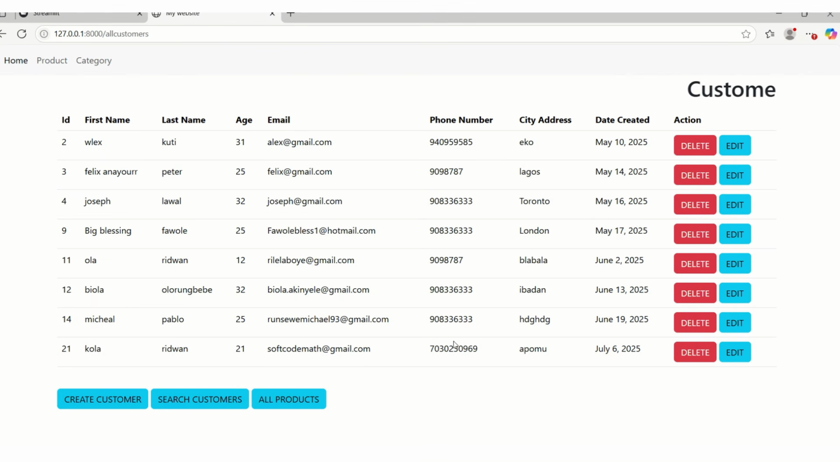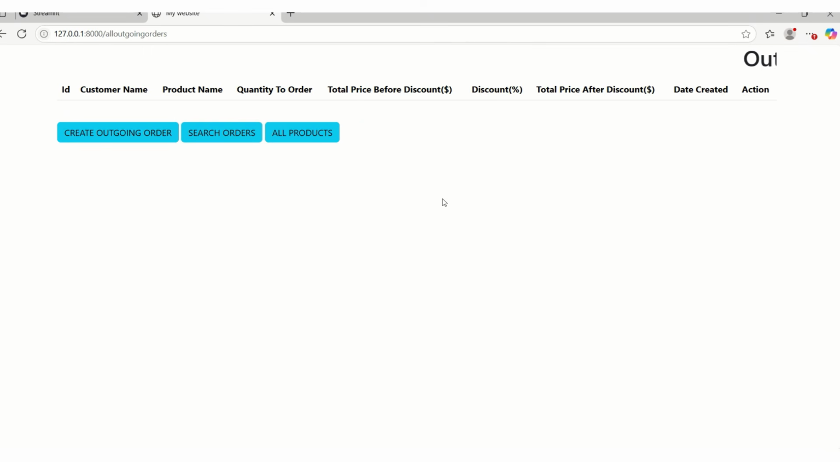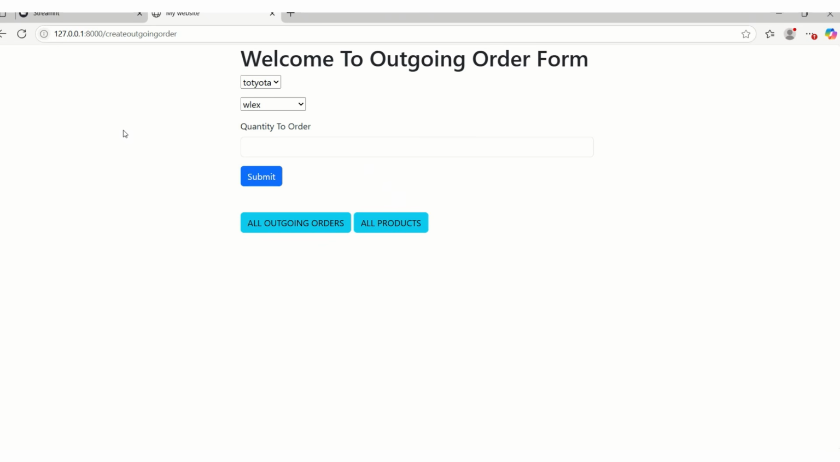Now, let's go for something more beautiful. We have already seen that. Let me now go to all products. Let's say we want to talk about all outgoing orders now. Nobody is making any order for now. I want you to see all products. What do we have? Fanta is 40. Let's concentrate on Fanta, which is 40. Now we want to make another order.